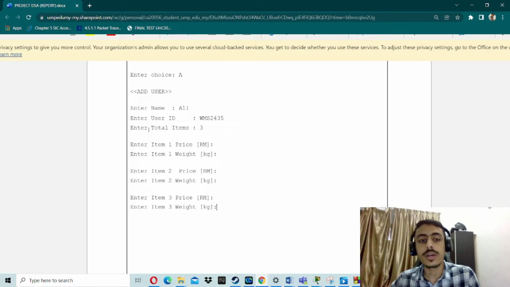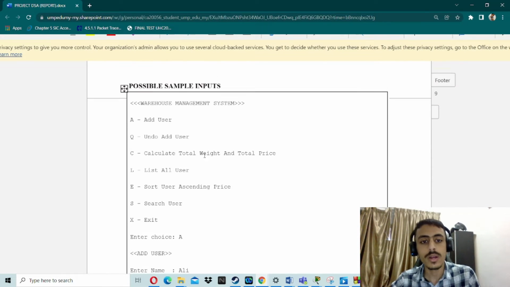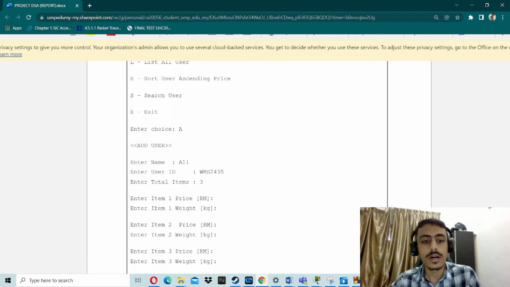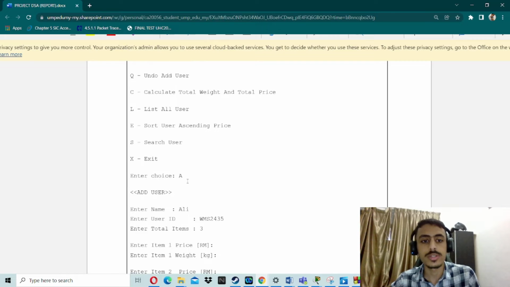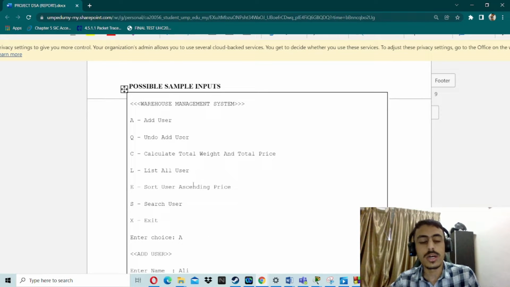Based on the number that the user has entered, for example here we have three, the program will show three lists, which are enter item one price, enter item one weight in kilogram, and also enter item two price in Malaysian ringgit, and so on for item number three. Once all the input is inserted and stored in the program, it will be easily shown when the admin of the program lists all the users, searches the user, and also deletes the user information.